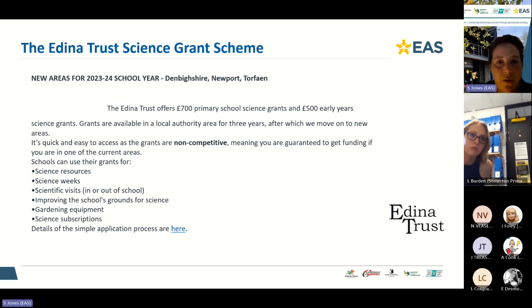For the Newport and Torrevine schools on the call, don't forget about your Adina Trust. It's a non-competitive grant, so if you are Newport or Torrevine, you will get £700 a year for 3 years. I believe it was last year, so it will run for 3 years. So from September, you'll be able to apply for £700 again, and then £500 for your early years to sit in there. Okay, so again, the link is there on the screen for you to submit your application.